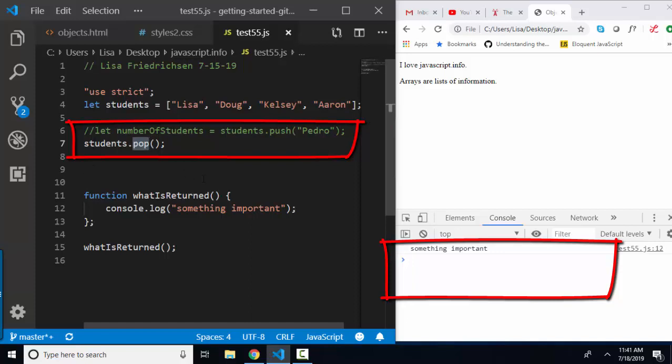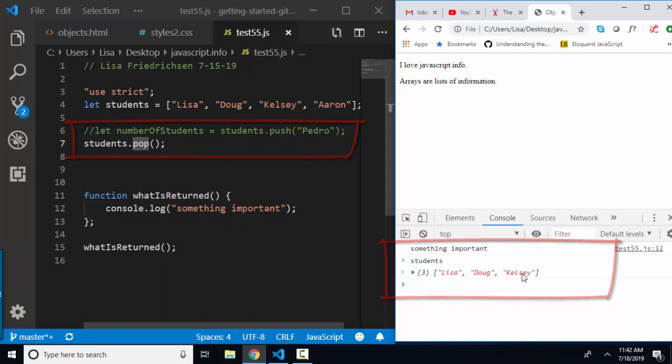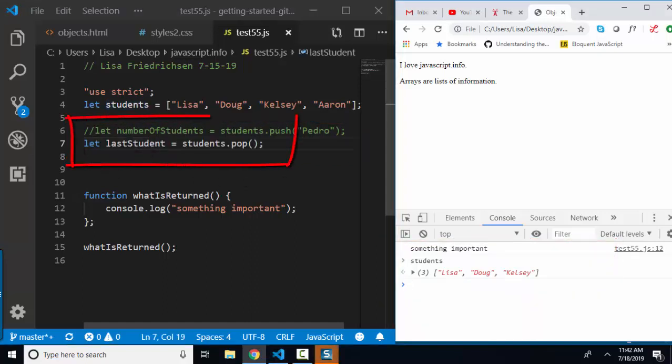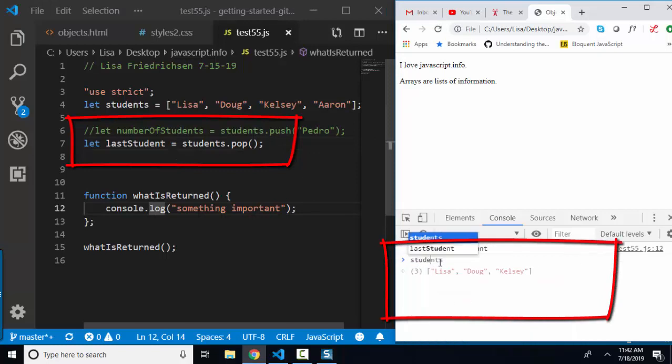Because if I simply run students.pop, refresh, and then look at students, I popped Aaron off the end of that array, and now my students array has 3 items. But what was returned from the pop method? We don't know yet. I can find out by saying let lastStudent be assigned to students.pop, save my JavaScript, refresh my page, look at students. Yes, Aaron has been popped off.